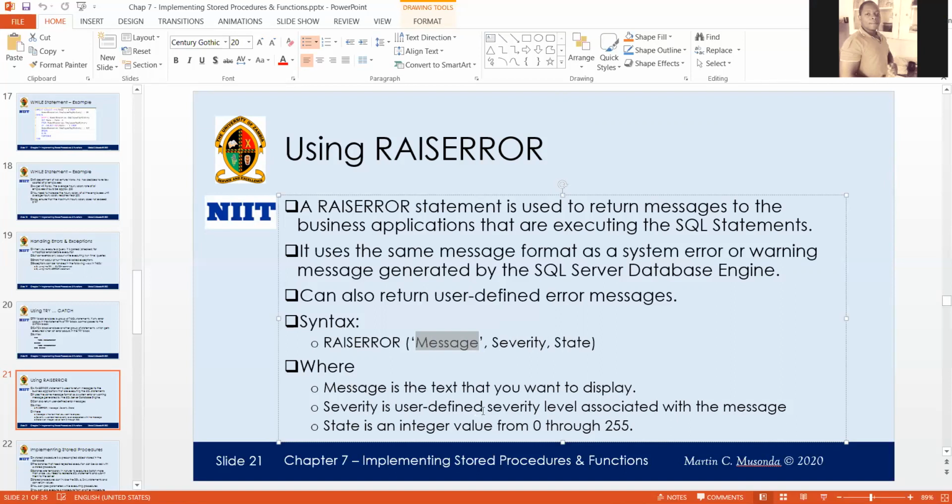Severity is a user-defined level associated with the message that you are giving them. Some messages will be stop error messages. That is, the system should stop and maybe restart. Some messages are just going to be for information. Other messages are just going to be warning, to warn the user that something has happened, but the system will continue working, and so on. The state, it would take a value between 0 and 255.